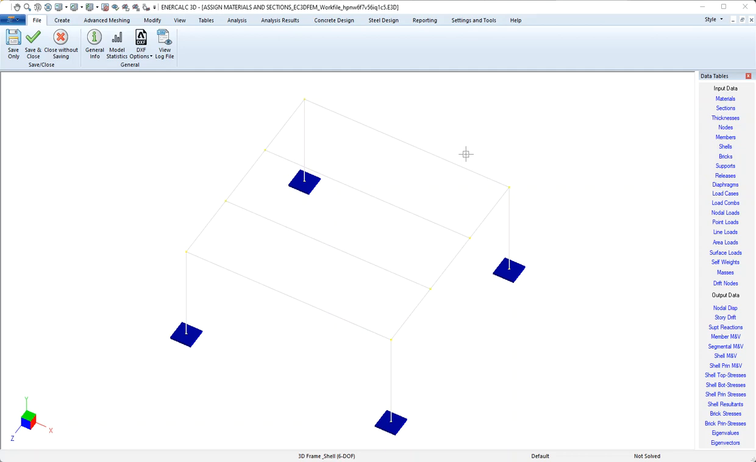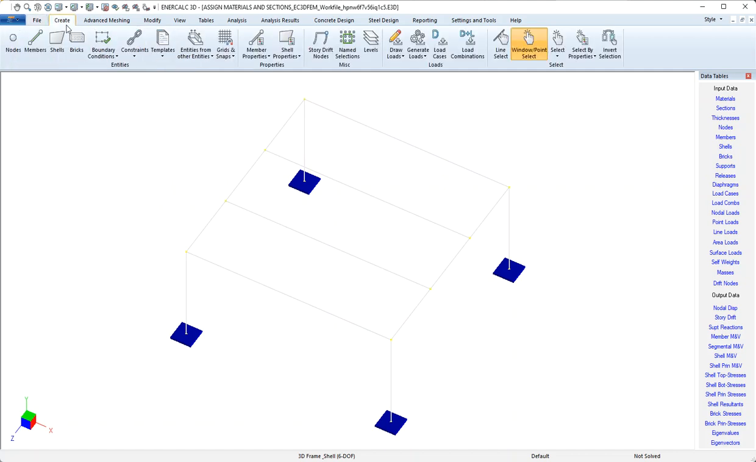When working in EnerCalc 3D, there are many times where we want to apply an area load, like a uniformly distributed load, over a specific area in a model to ultimately get that load to the members in that area. We have a tool that's specifically for that purpose. It's called area loads, and we'll take a look at how to use that in just a second.